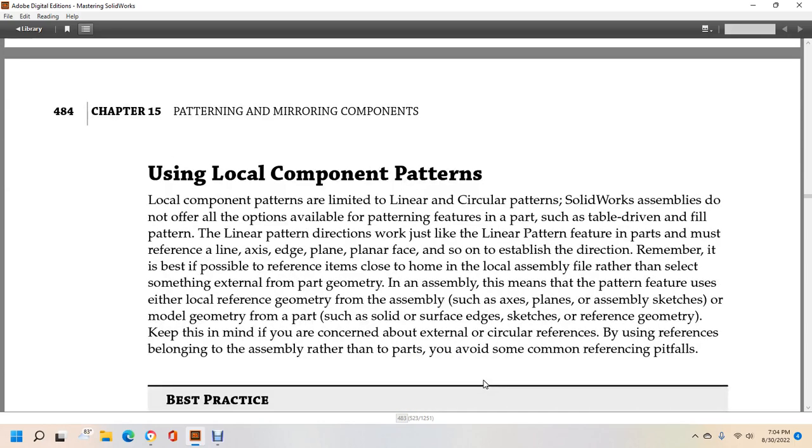Using local component patterns: local component patterns are limited to linear and circular patterns. SolidWorks assemblies do not offer all the options available to pattern features in parts, such as table-driven and fill patterns. Direction and description work like linear pattern features in parts, and must be a reference line, axis, edge, plane, linear face, and so on to establish direction.